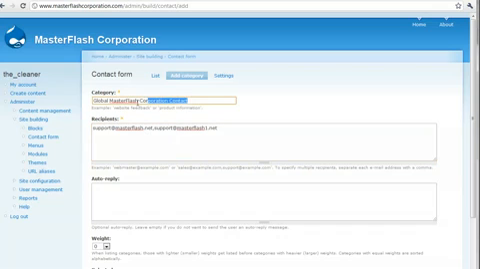And when we fill out the category, the category is basically going to be the subject line of the email when it is sent. And of course, you have the auto reply. So anytime somebody hits submit, you can basically say, "I got your email. Give us a minute to respond."